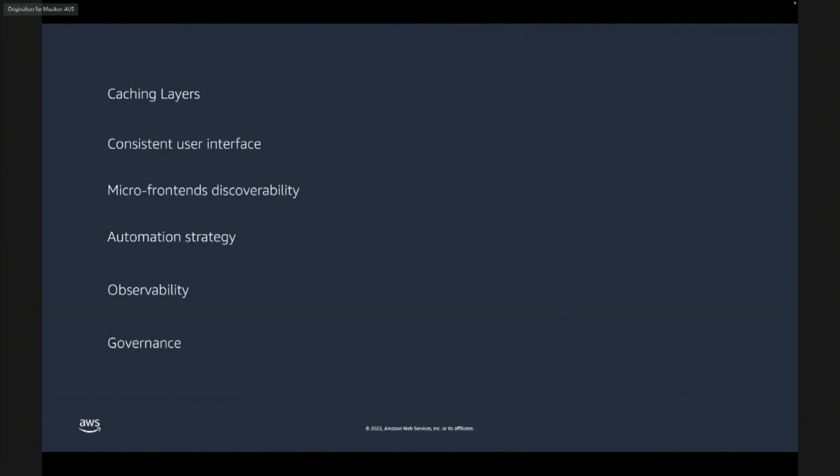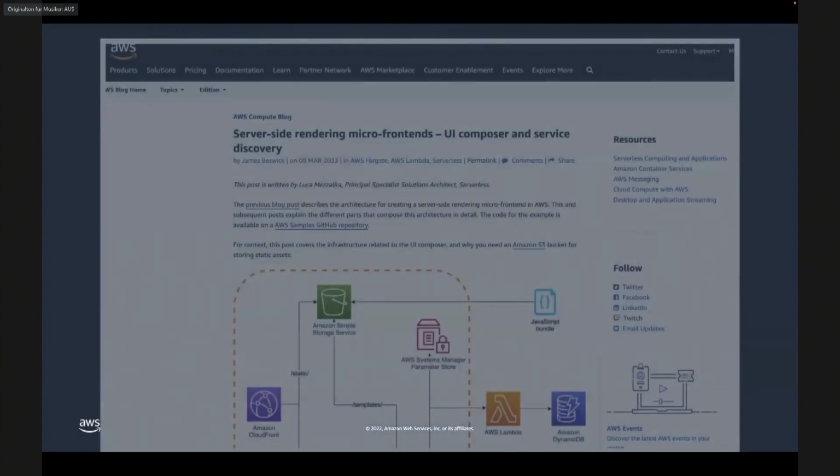Obviously, there are a gazillion other things that we should talk about, like caching, consistent user interface, discoverability, and so on and so forth. And the talk, unfortunately, is only 45 minutes long, so I cannot cover all of that, but those are definitely, including governance, key things that you need to think about when you are building micro-frontends.